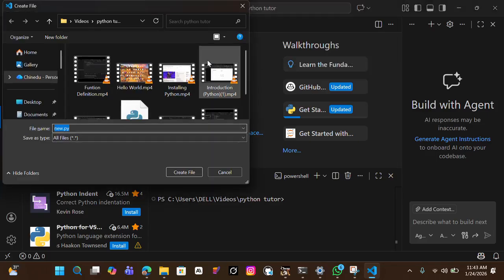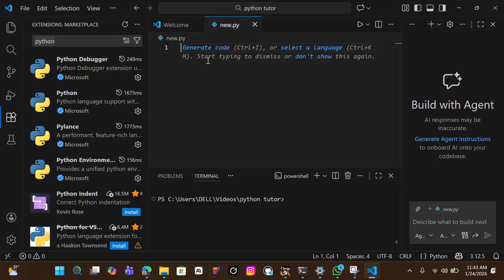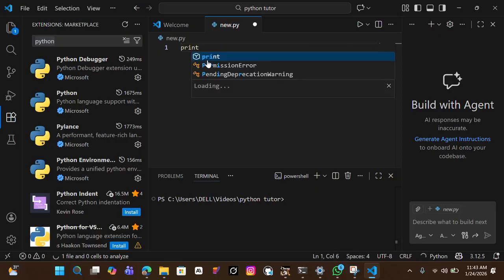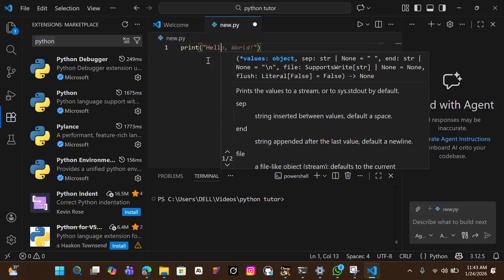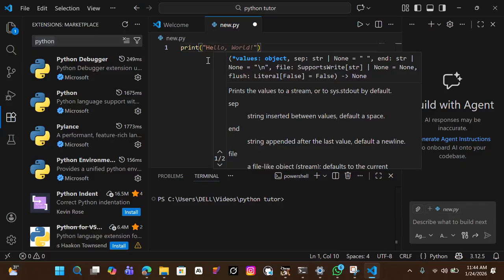Now you type in the name of your new file. Me, I'll just name mine new.py. This is the place it wants to save the file. Let it save it there. Now to make sure that Python is running, we are going to print hello world.